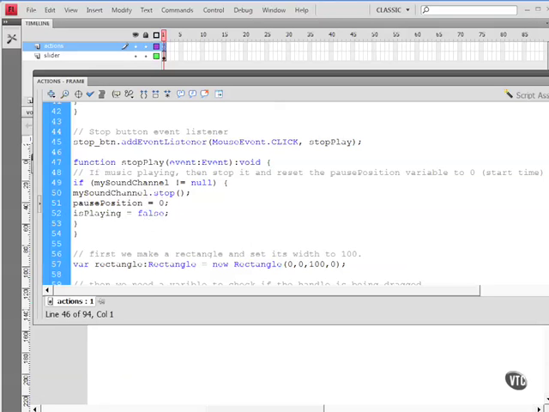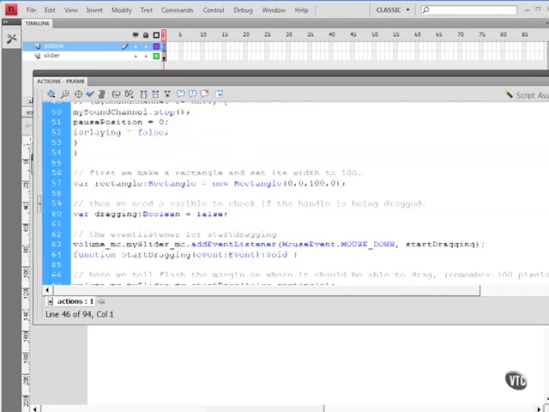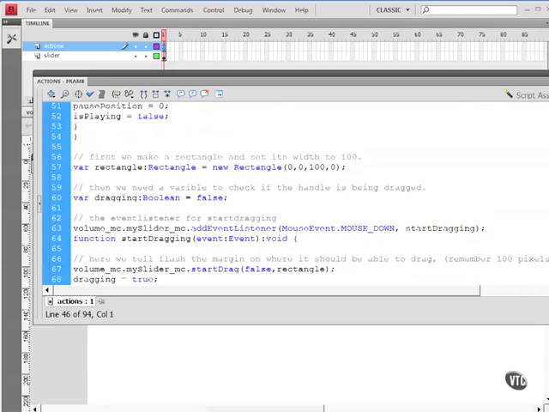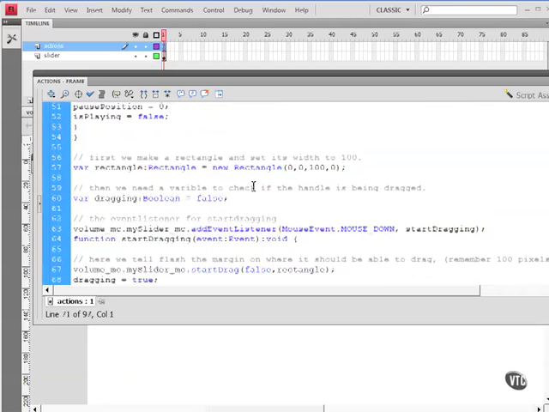The next set of scripts here is the meat and potatoes, so let's go ahead and look at these in more detail. First line of script here is we make a rectangle and set its width to 100. This will match the rectangle that we drew in the volume control movie clip there. So we're setting up a variable rectangle. Those are the dimensions. Notice that it's 100 pixels wide.